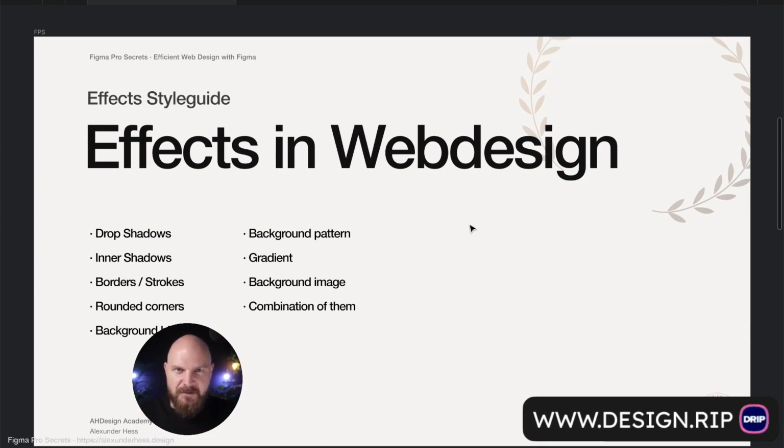What kind of effects can we find? Well, drop shadow, inner shadow, borders or strokes. Strokes in Figma for designers, borders and outlines when you are delivering it to developers. When you explain that we have to use this stroke there, it's up to a developer whether to use a border or an outline. There is a difference, but it's on the developer side. Just keep in mind that strokes in design are borders and outlines in CSS styles.